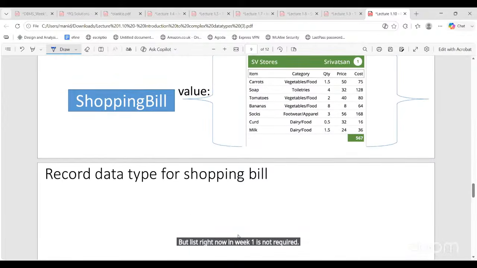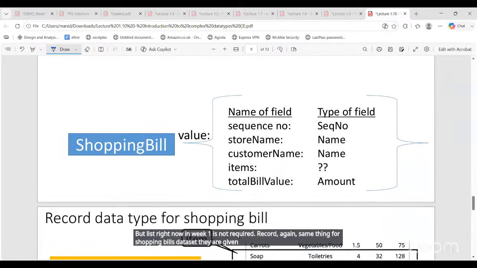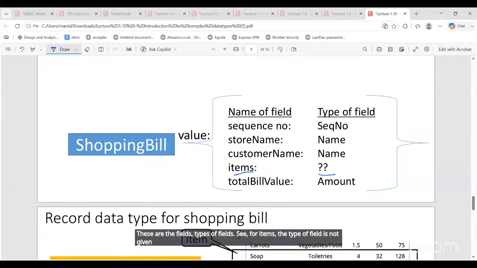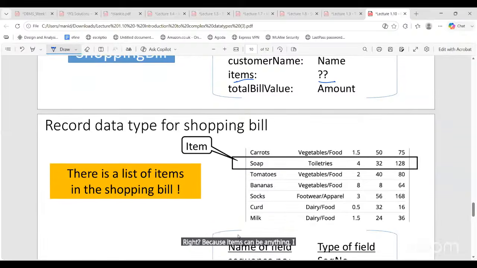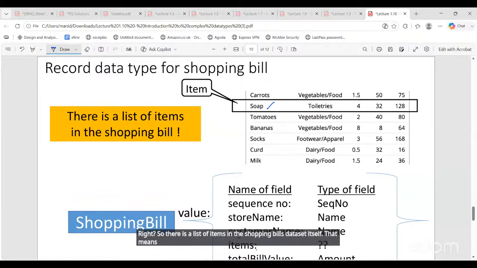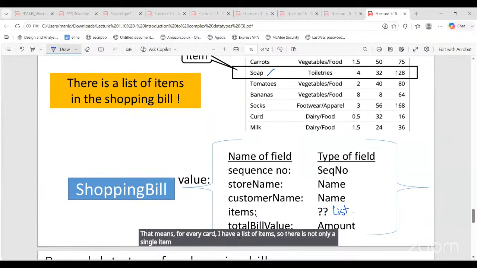Record, again, same thing for the shopping bills data set they have given. These are the fields, types of fields. See, for items, the type of field is not given, right? Because items can be anything. I don't know what the item is. So it is written, see, this is an item, soap. So there is a list of items in the shopping bills data set itself. That means item is the name of the field. What is the type of the field? It is a list. That means for every card, I have a list of items. So there is not only a single item that I can write; I'll write a list of items.